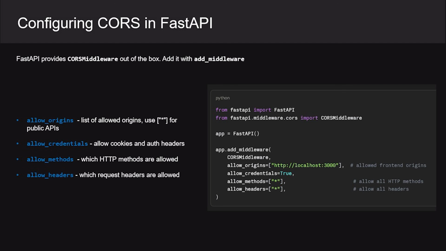Now, FastAPI ships with CORS middleware built in. You add it with app.add_middleware and configure four key parameters. Allow origins is a list of front-end origins that are allowed to call your API. Allow credentials allows cookies and authentication headers to be sent. Allow methods controls which HTTP methods are permitted. Allow headers controls which request headers the front end can send.